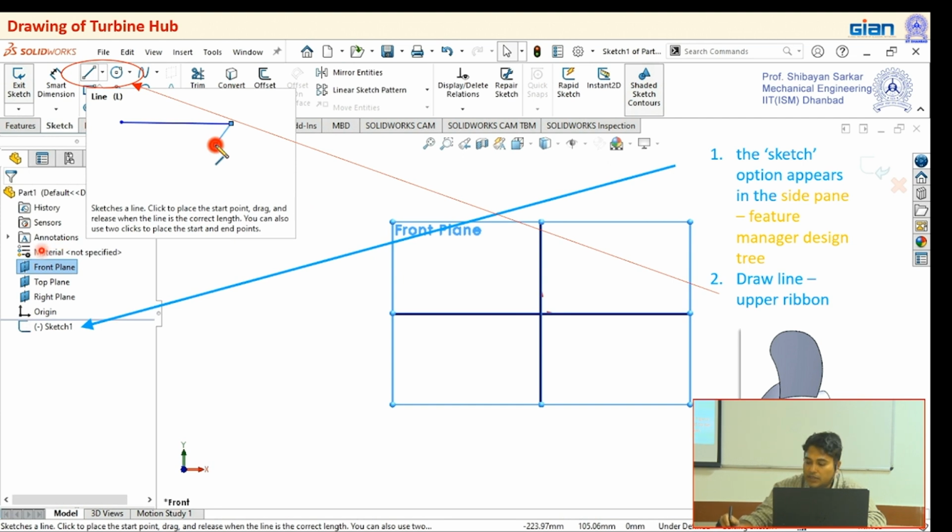Whenever you select the sketch, on the left hand side this type of tree will come, and there you can see different types of options. So here I am working on the front plane. This front plane will be highlighted here. After drawing, I took a screenshot, so this sketch one, which I have already drawn, is visible.